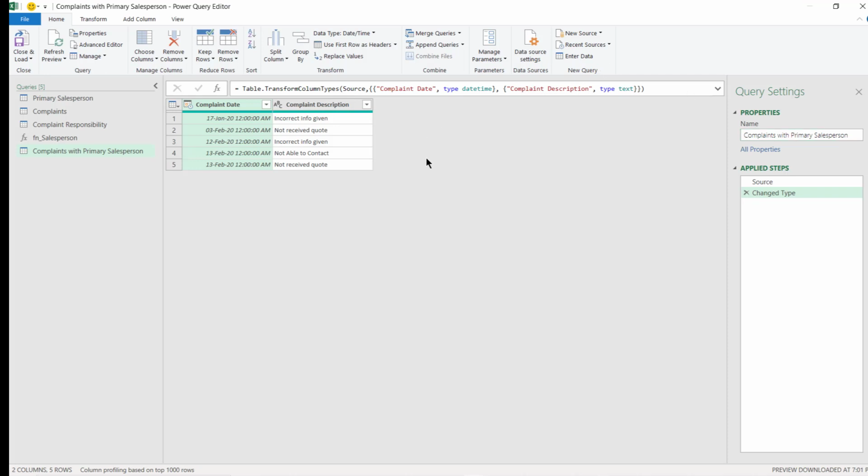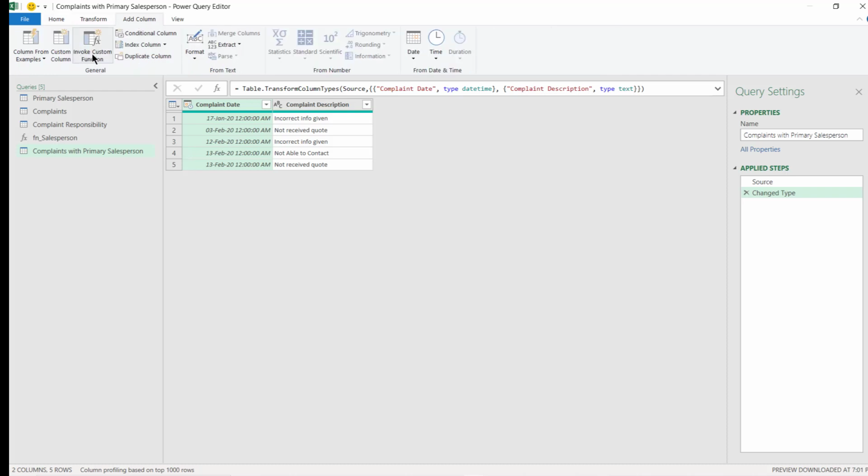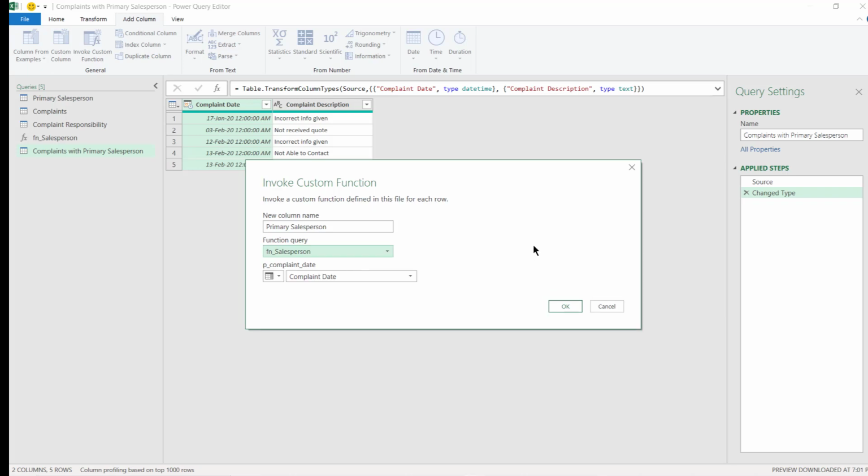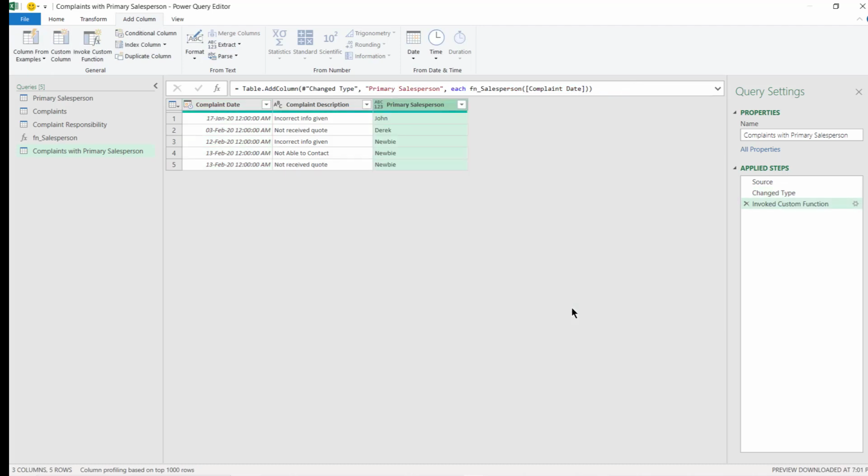And now we're going to actually invoke the function. To do this, I'm going to create an extra column. So I'll go to the Add Column tab, invoke custom function. I'm going to call our new column primary salesperson. Going to use the function. And it knows already that I've only got one date column on here, so it's suggested I use that date column. And there we go. Exactly the same results that we had before, but just from within one table.